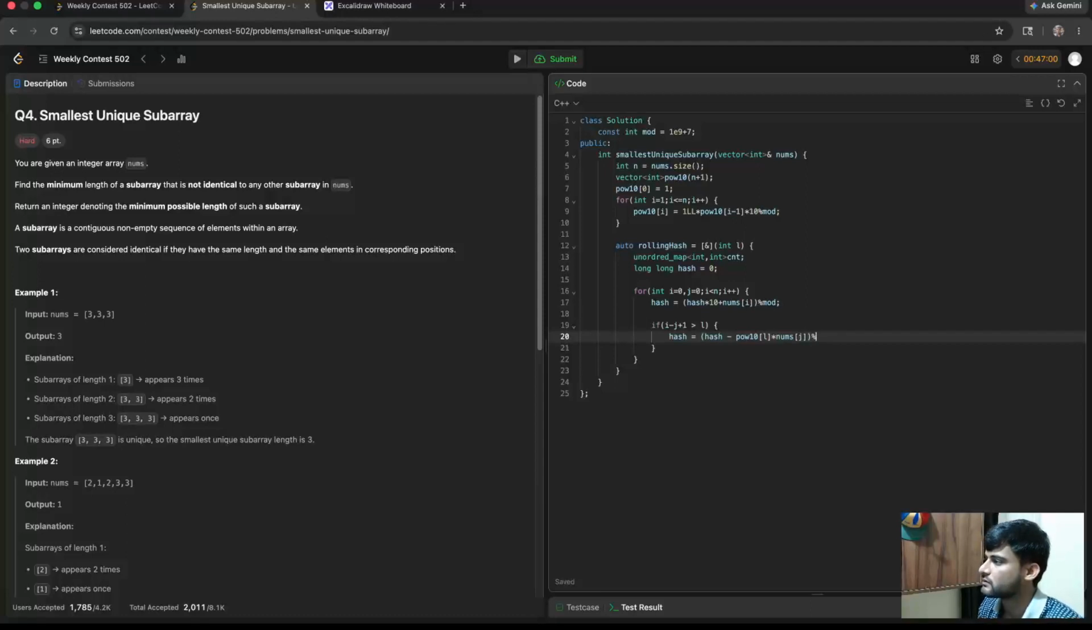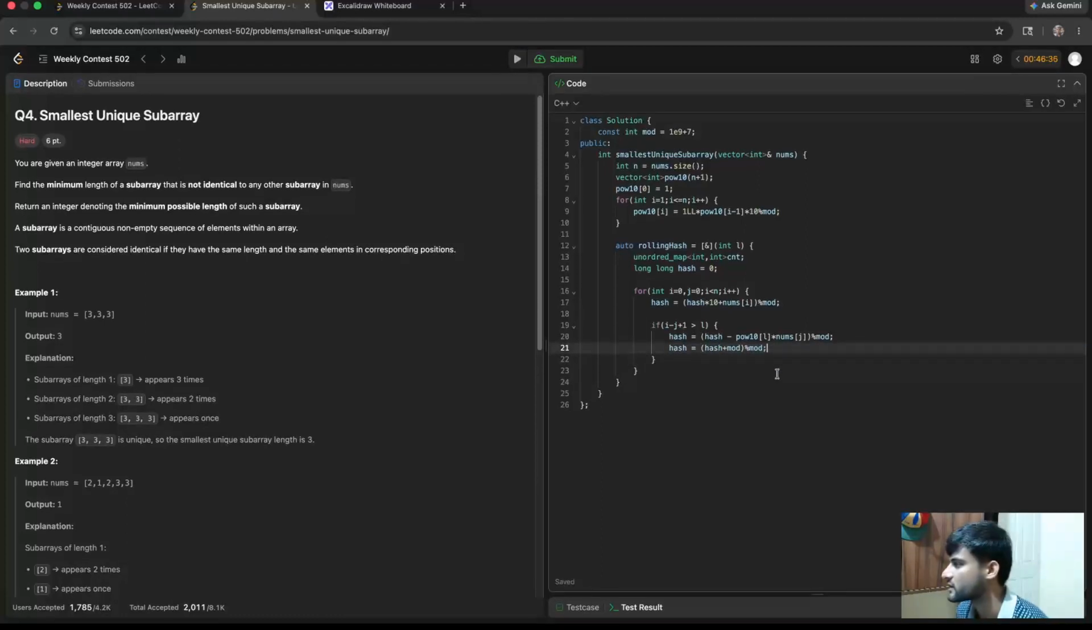Then mod, okay, hash equals hash plus mod. Why did we do this? Because this hash can be a negative value, so to make it positive we added mod and took its mod again. Also make it long such that integer overflow does not occur.